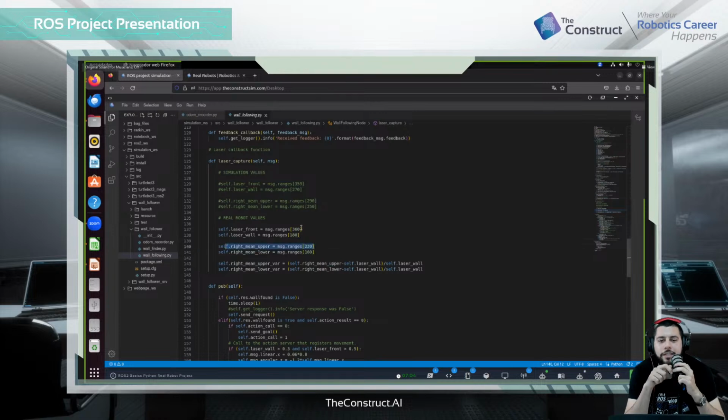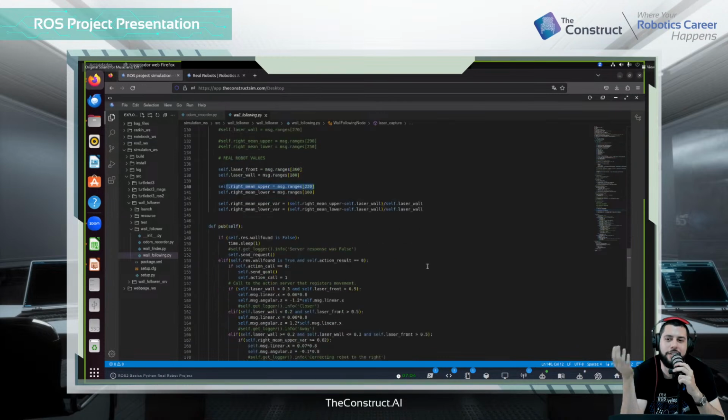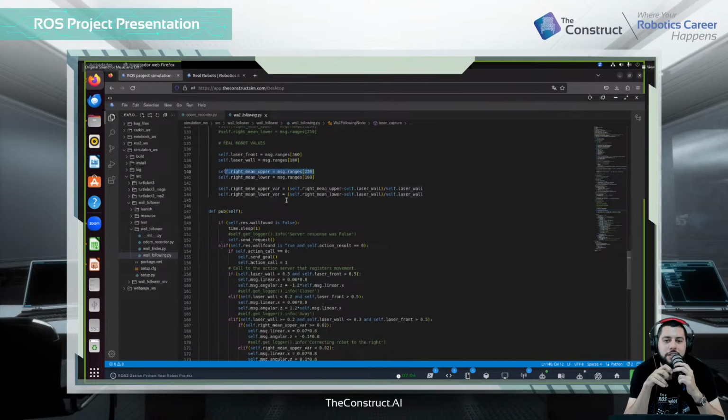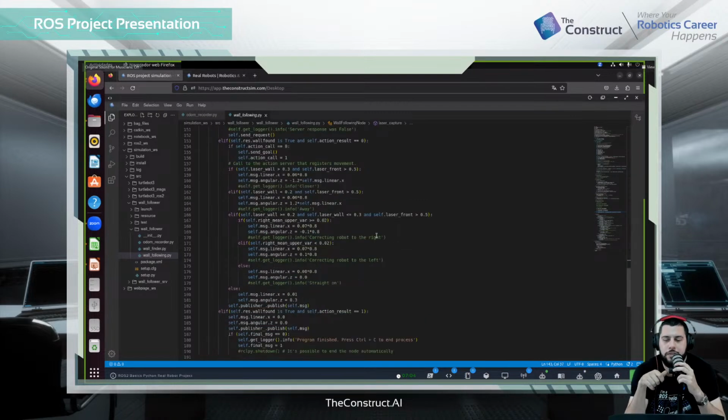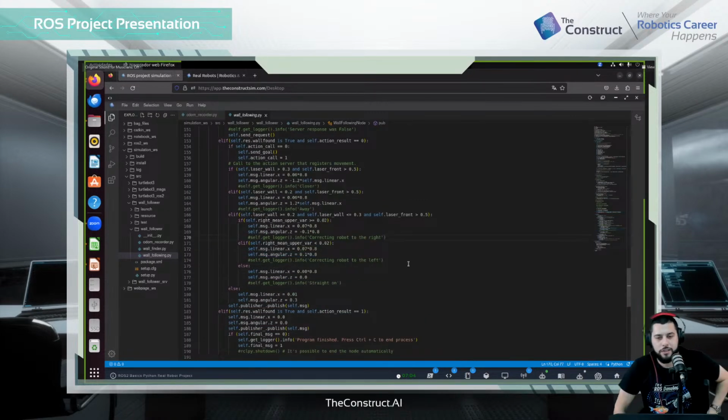So you can see how much it's deviated on the right side. As I know the relative error that has to be reached, I can correct to the right and to the left.